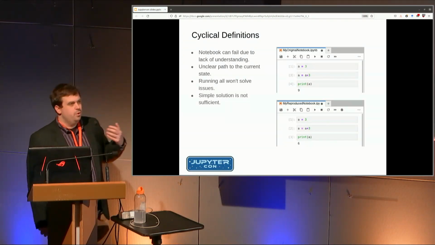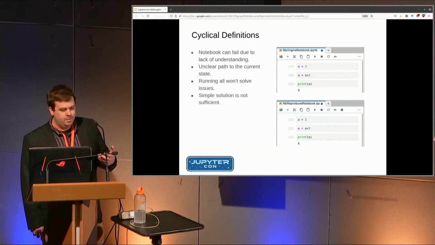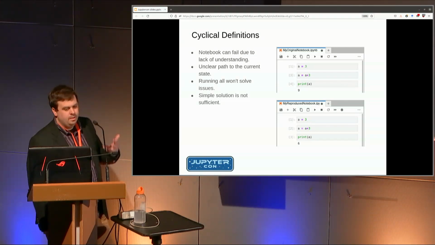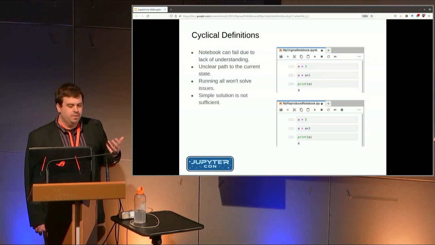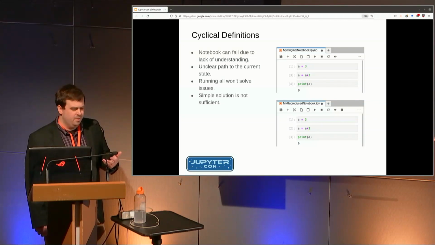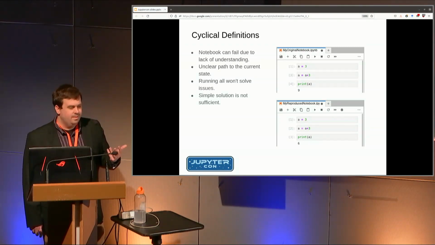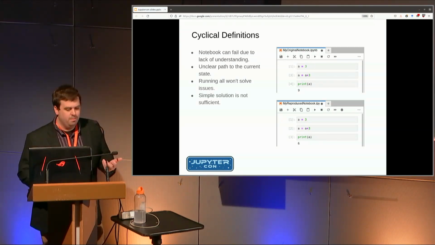And so how do notebooks fail when we don't really understand them? So we have a notebook here that's been previously run that we don't really understand how we got here. Can't a run all just fix everything? No, it's not really all that simple. Though it's a nice thought, it's not really a solution to the problem.